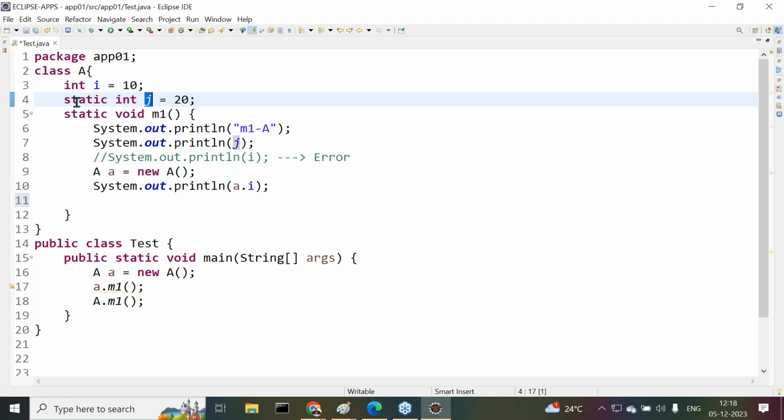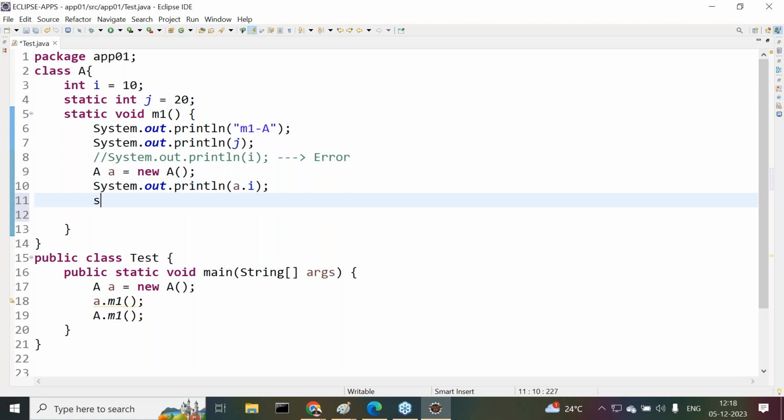Fine. Listen carefully. So the point is, we can access a static variable by using which keyword? This keyword. All right, observe carefully. System.out.println of this.j. Possible or not possible? We can access a static variable by using the this keyword, but static methods are not allowing the this keyword in their body.